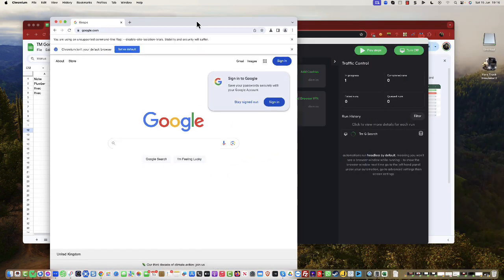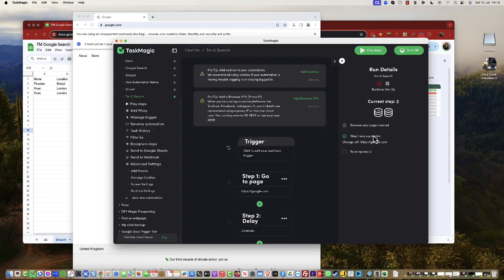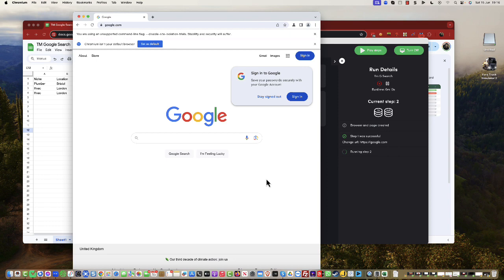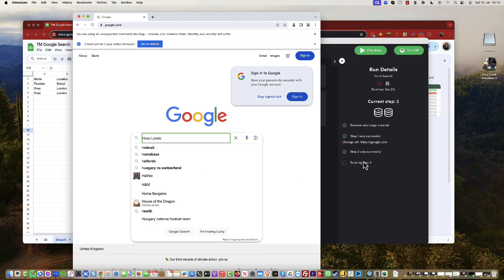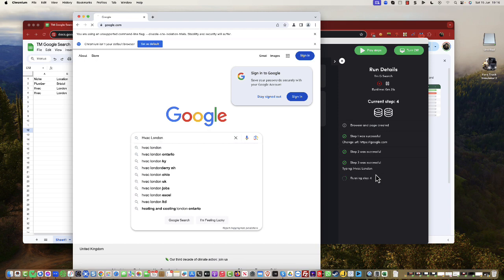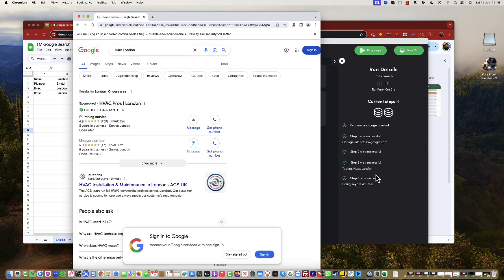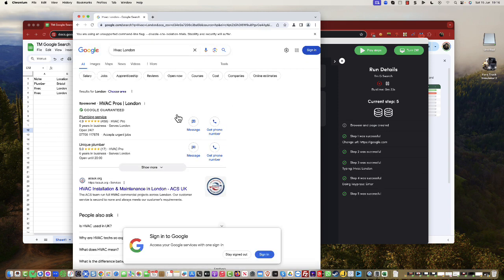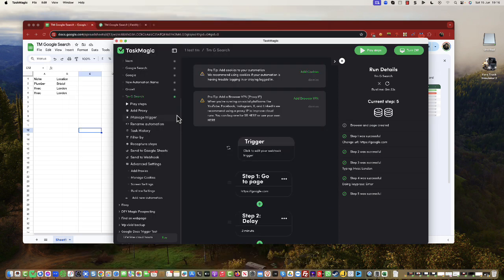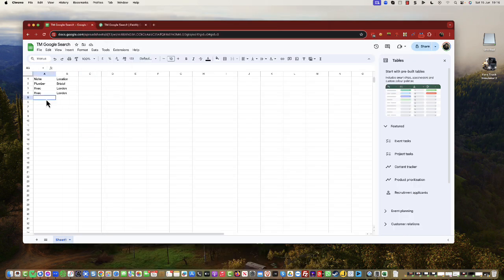If I move this over, we can see this running in here. If I click on that, you can see. So it's running step 2. Step 3, HVAC London. Here we go. And you could scrape this data afterwards if you want. And then it closes.